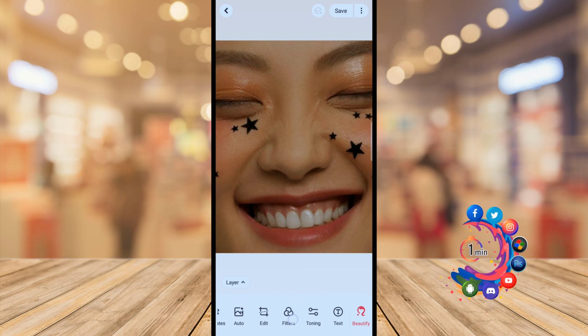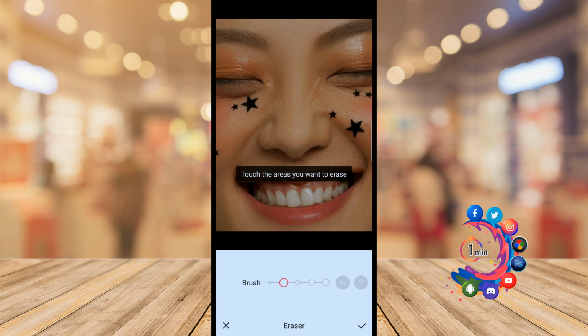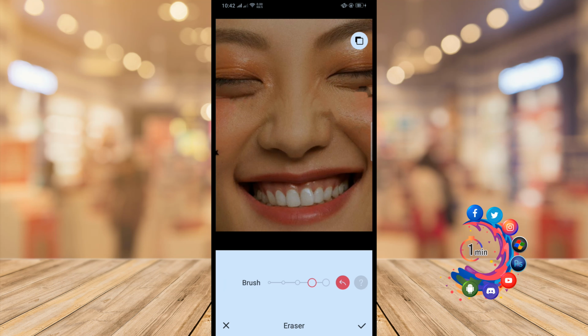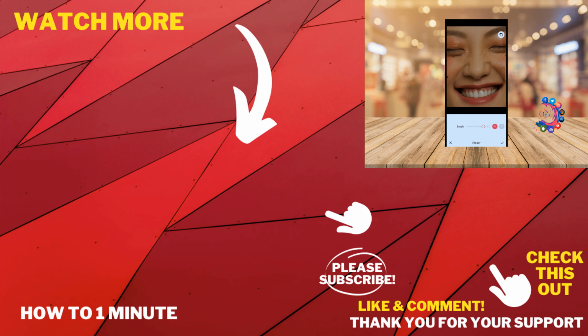After selecting the photo, search for eraser. Click on eraser and select a size and simply draw the part you want to remove from the photo. So this is how we can clear something in picture.